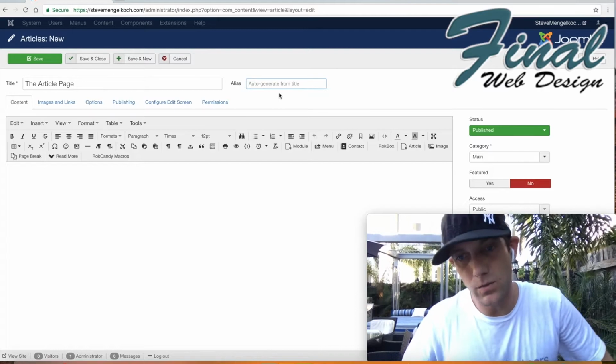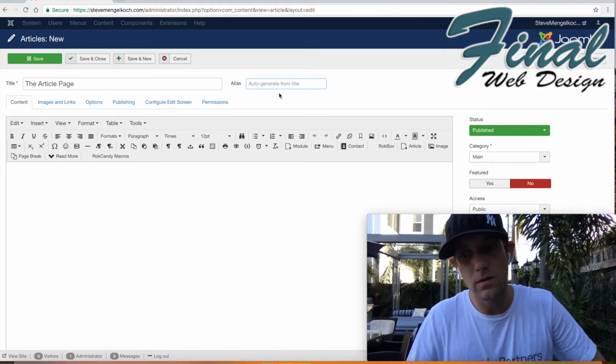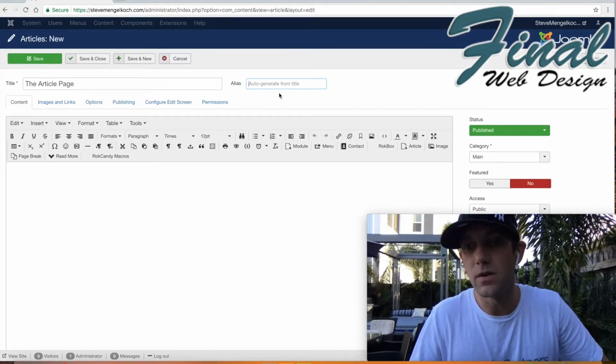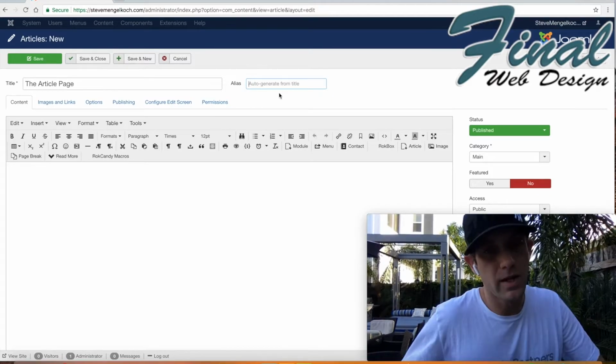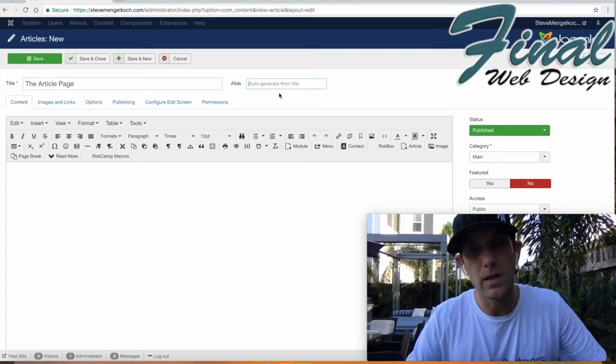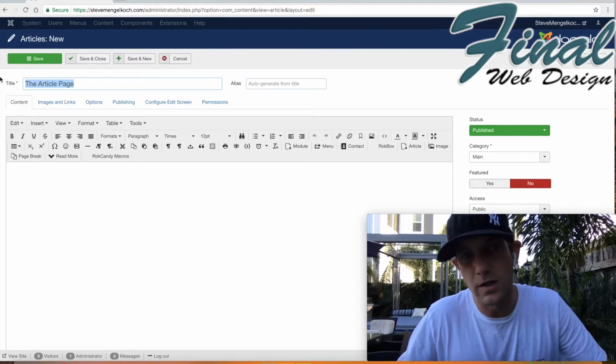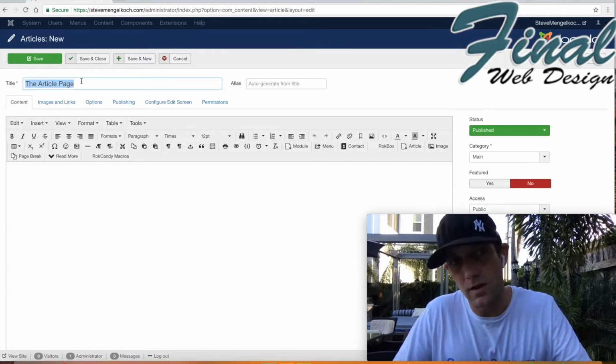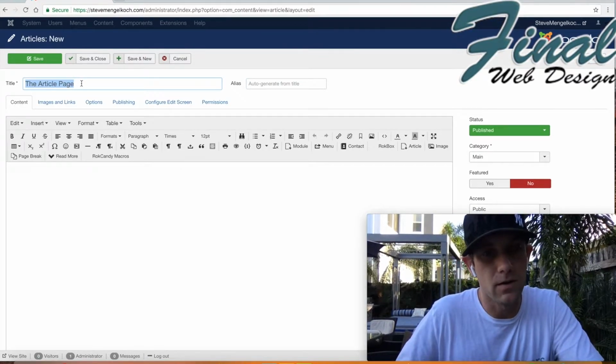Now the alias is what's going to draw out the URL of the article. In this case, we'll just leave it. If we wanted anything specific, we can make that, but otherwise it'll just self-generate whatever the article title is. In this case, this will be a fine title.